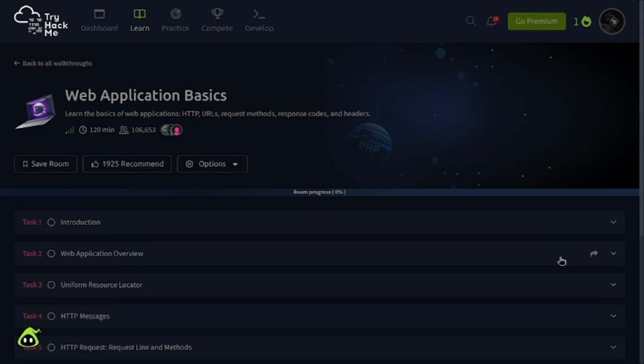Today we are going to discuss another room on TryHackMe named Web Application Basics. So we are going to learn the basics of web applications. We are going to learn about Hypertext Transfer Protocol. We are going to learn about URLs.